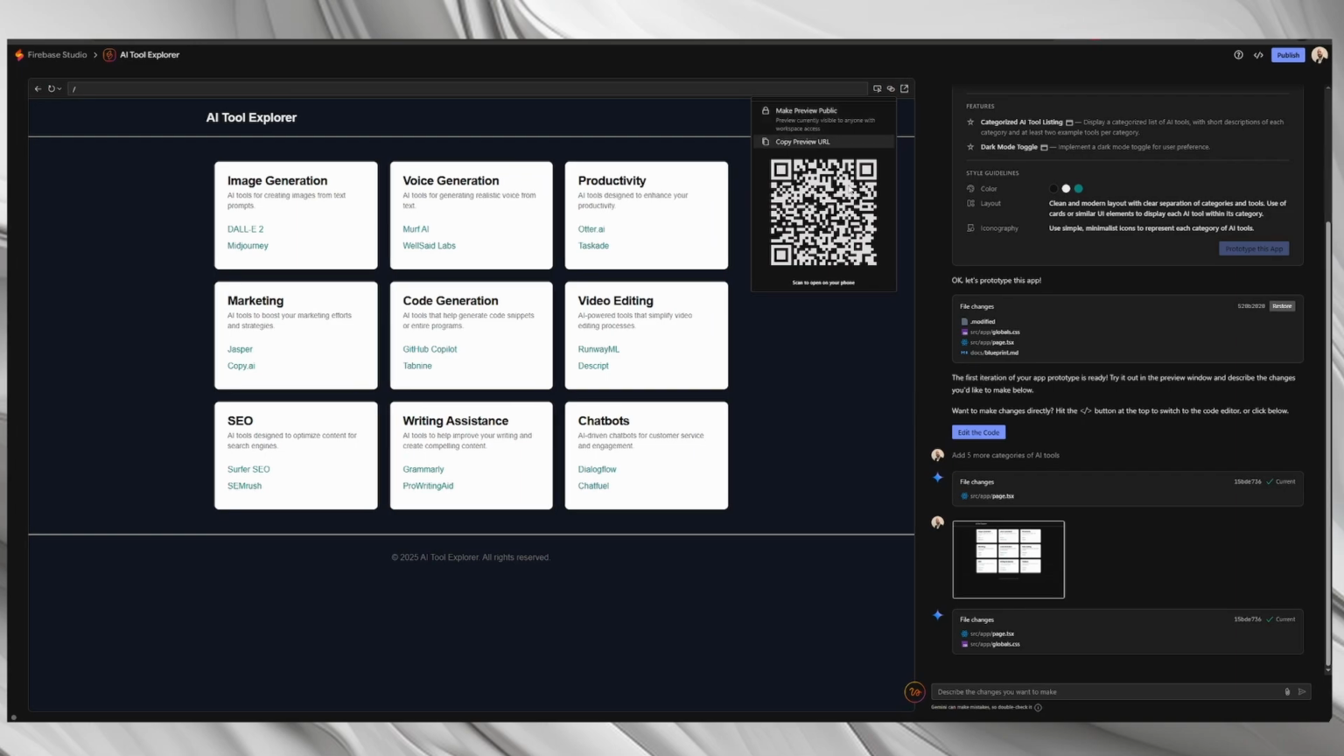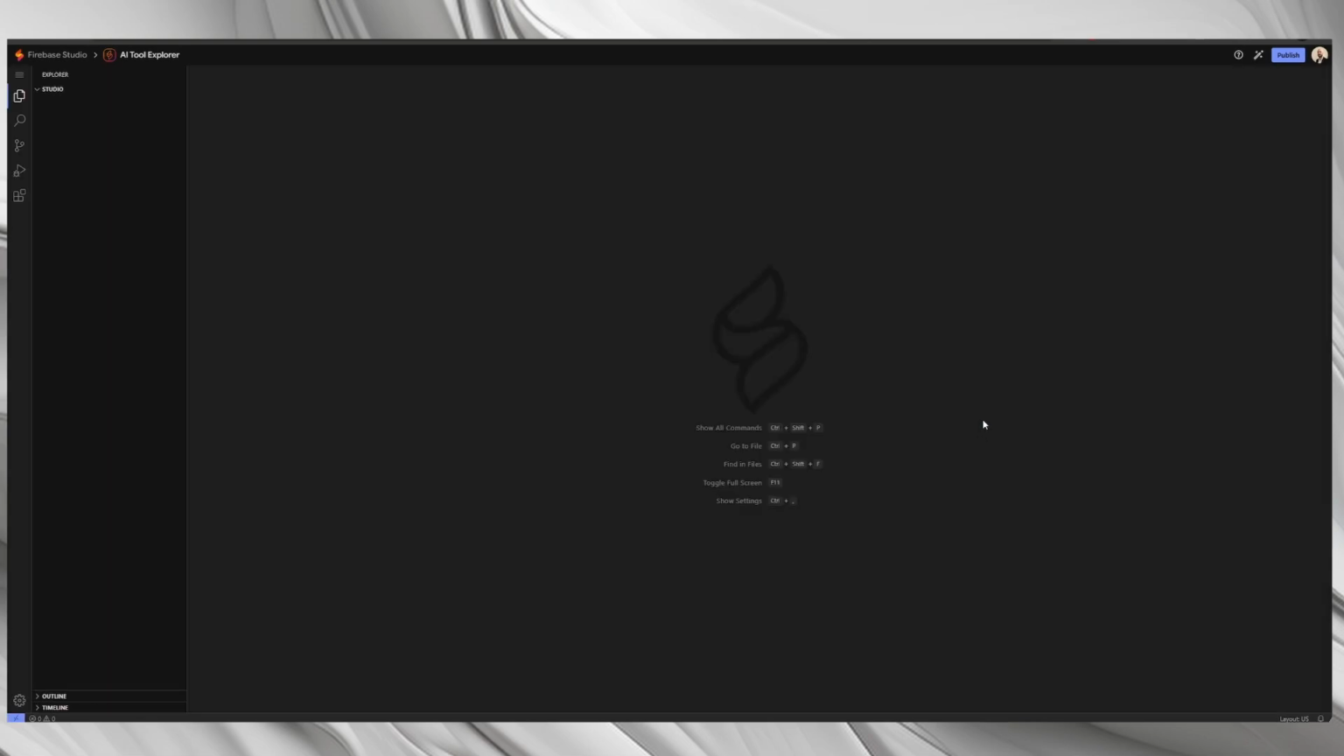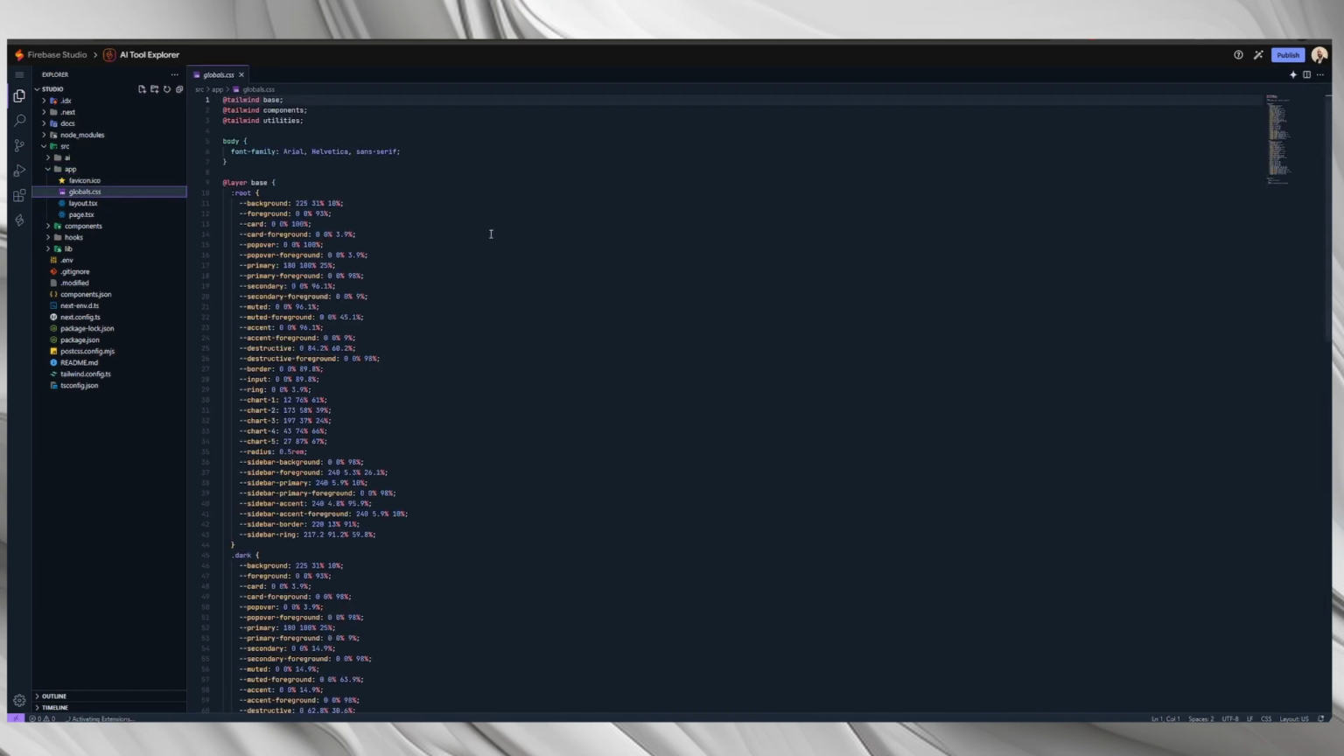But if you do have coding experience and you want to dive into the app itself and make changes yourself to the code, you can select the edit code option, and that takes you to the Explorer, which breaks down the entire app page by page, and you can make individual changes to each line of code or a particular page, such as the CSS styling.